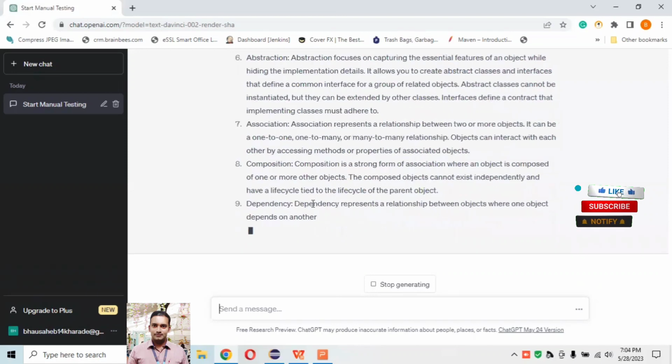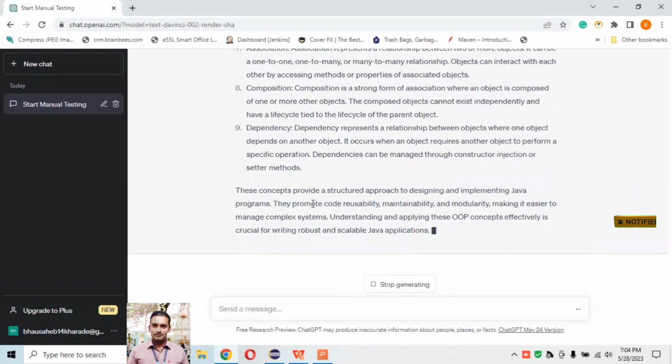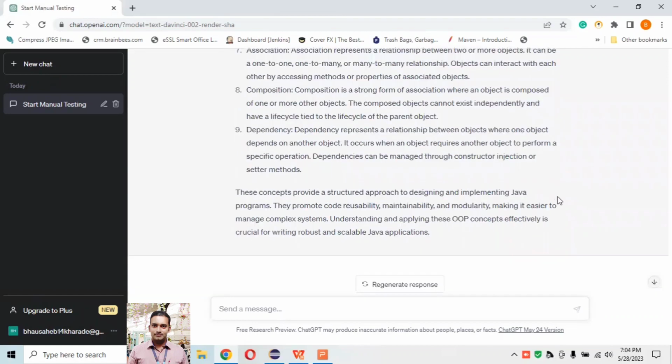It's explaining here the Java OOPS concepts step by step. Encapsulation, what is encapsulation, what is abstraction, what are associations. Okay, composition and dependency, everything is explained here.